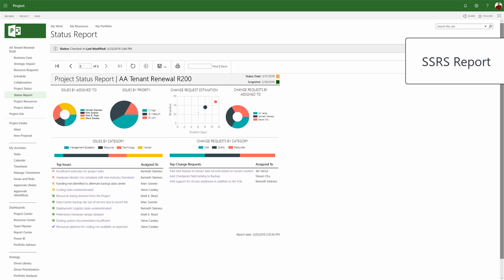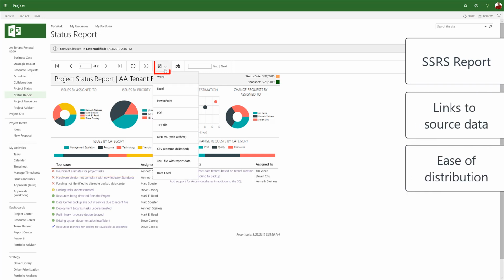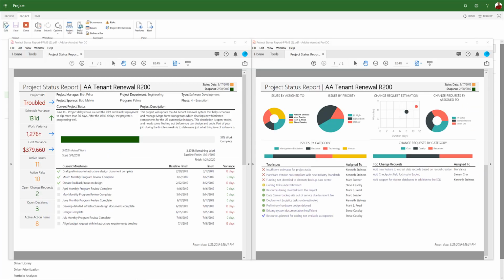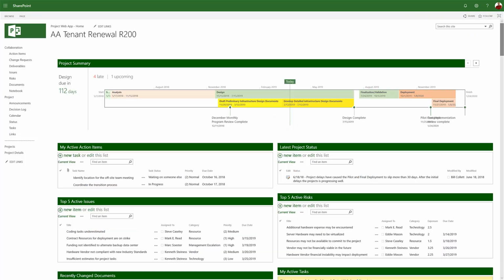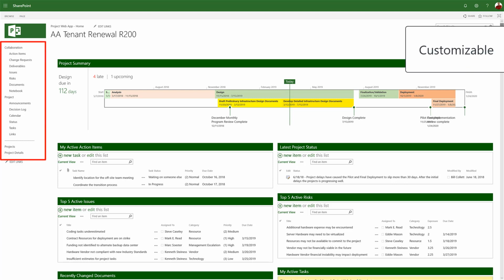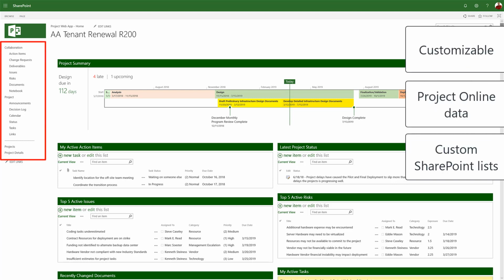This Project Online SSRS report contains links back to the source of the data and can also be saved as a PDF file for easy distribution to senior executives and stakeholders. The PDF file then allows executives to click an individual item to open it on the project site. The report can be tailored to include additional data from Project Online and custom lists on the SharePoint collaboration site.